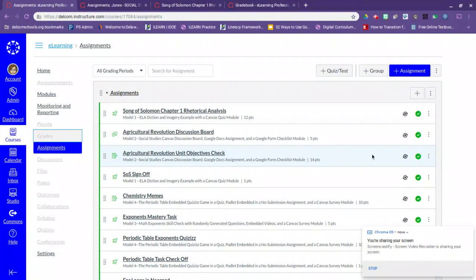What we're going to look at in this video is how to send your grades directly from PowerSchool to Canvas. So there's a couple things you have to have done first. Before you can send any grades to PowerSchool, you need to make sure that you actually have the assignment set to sync with PowerSchool.